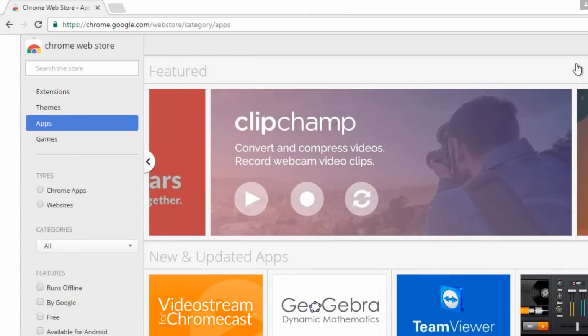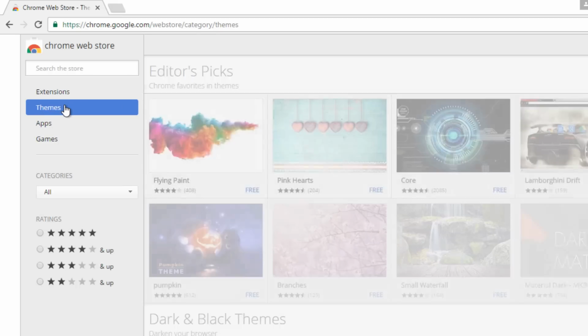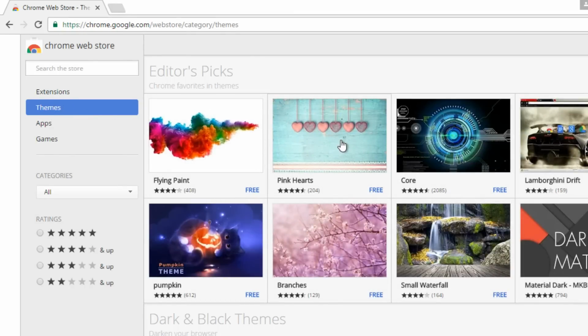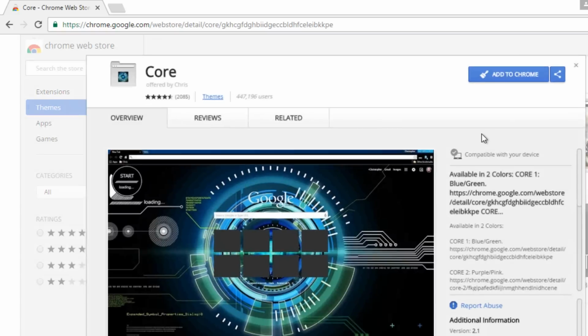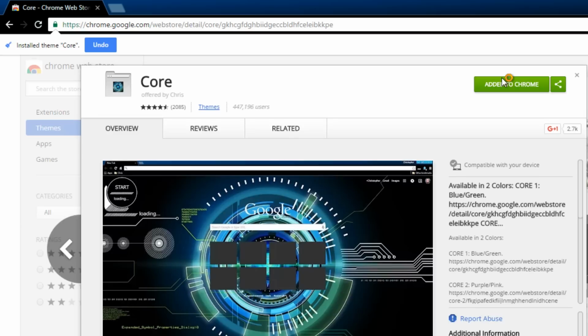Now, we'll return to the web store and talk about themes, which change the appearance of Chrome by adding new colors and backgrounds. You can check them out by selecting Themes, then clicking one, and choosing Add to Chrome. While some themes blend in well with your browser, others make Chrome harder to use, so you may want to stick with the default theme.